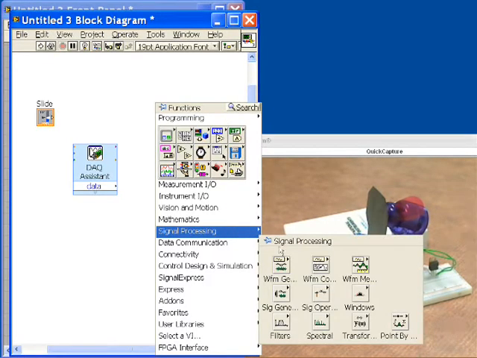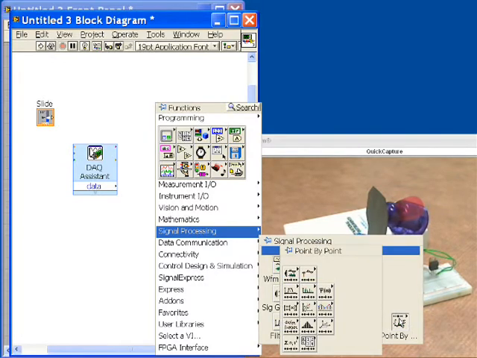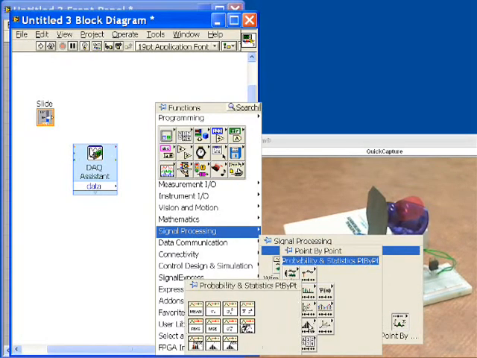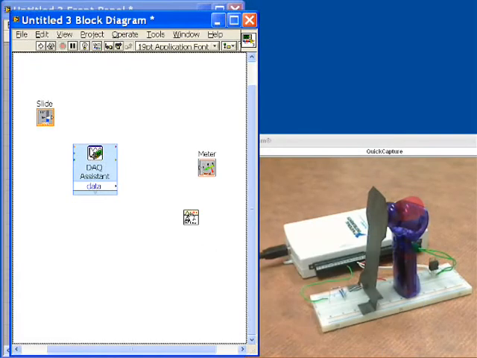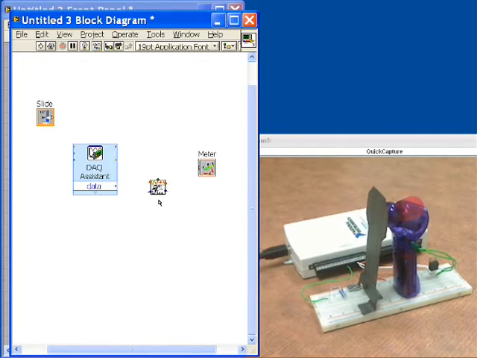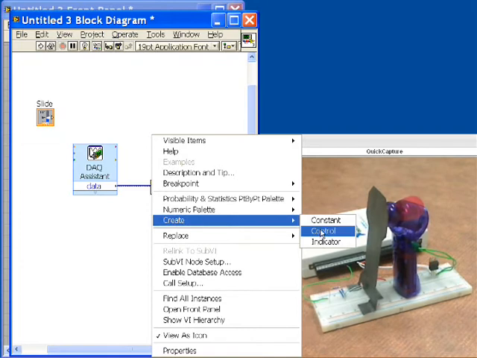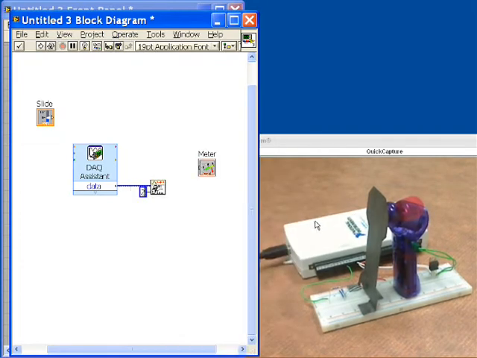So we're going to go into signal processing. We'll get point by point, we'll go into statistics, and then we'll choose something called a median point by point, and we'll put it in here, and this is going to filter out the noise. So what we will do is we'll wire out of the data acquisition assistant into our median filter, and then I'd also like to tell it to only take a sample of 25 points because it defaults to 100, so we'll take 25 and that should be fine. So now at this point I'd like to wire all of this up.